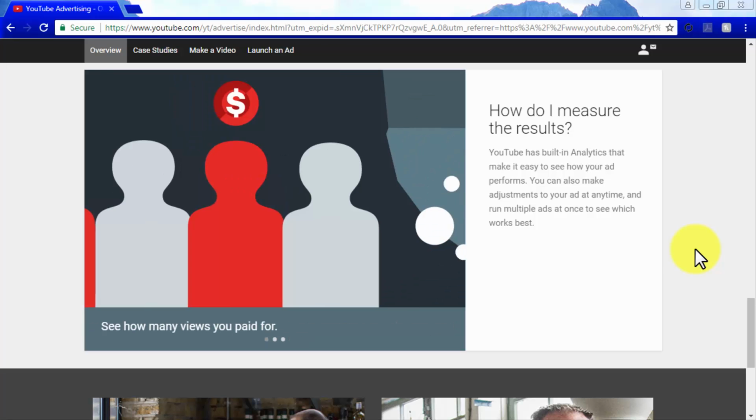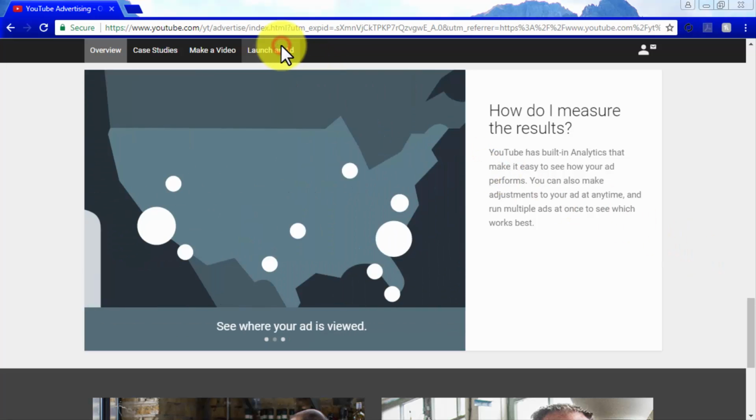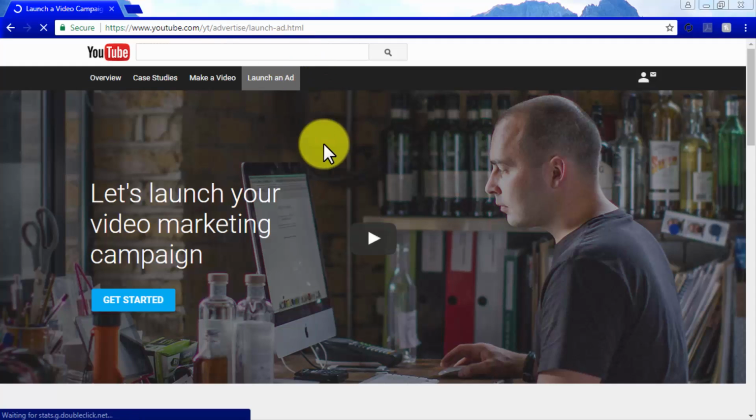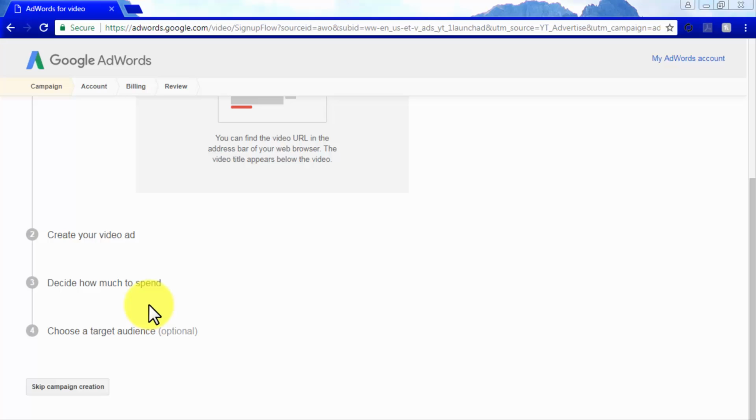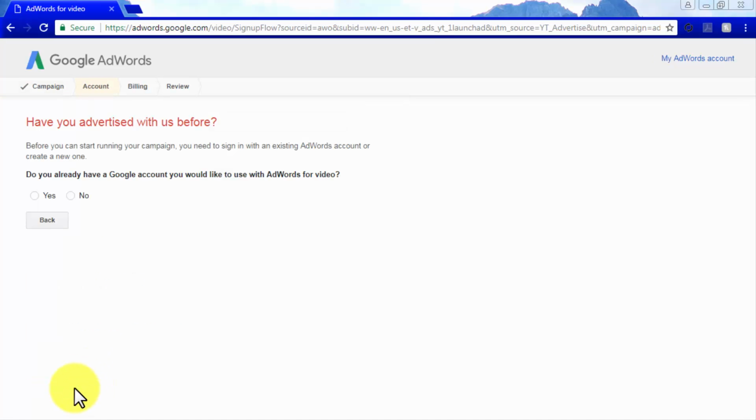To start advertising on YouTube, go to the Launch an Ad tab on the youtube.com/yt/advertise URL and click on the Get Started button. You will be taken to a campaign creation page where you will be able to select a video to promote, to create your video ad, to decide how much you are going to spend to promote it, and to choose your target audience. You can skip this step and create your video later, so you can start creating your video advertising account first. So let's simply click on Skip Campaign Creation.